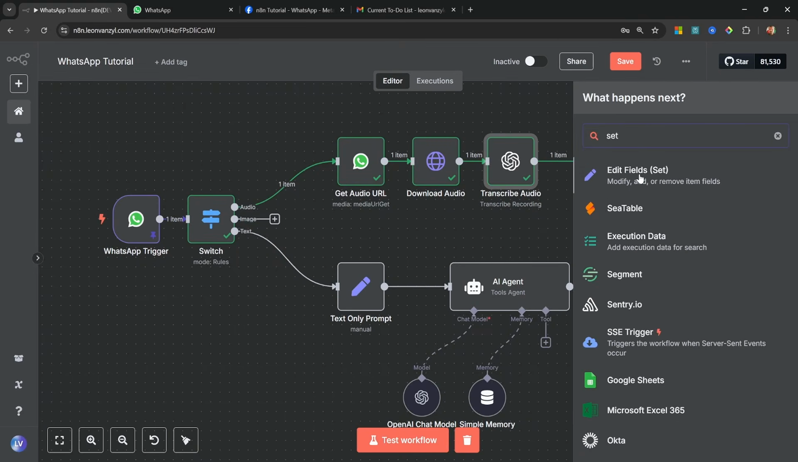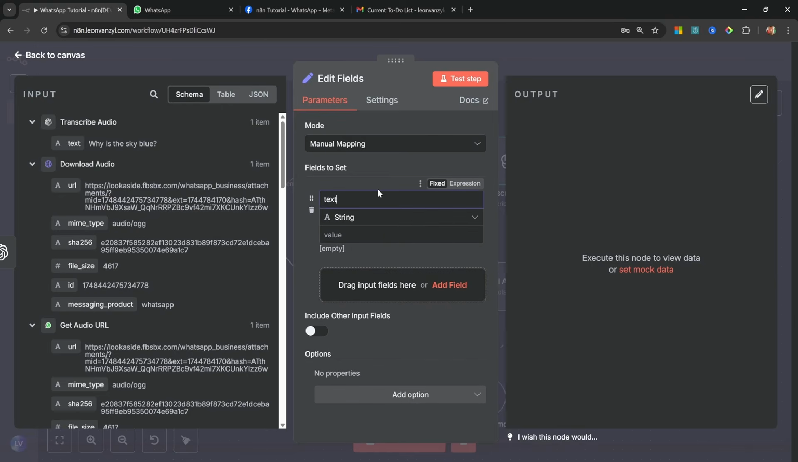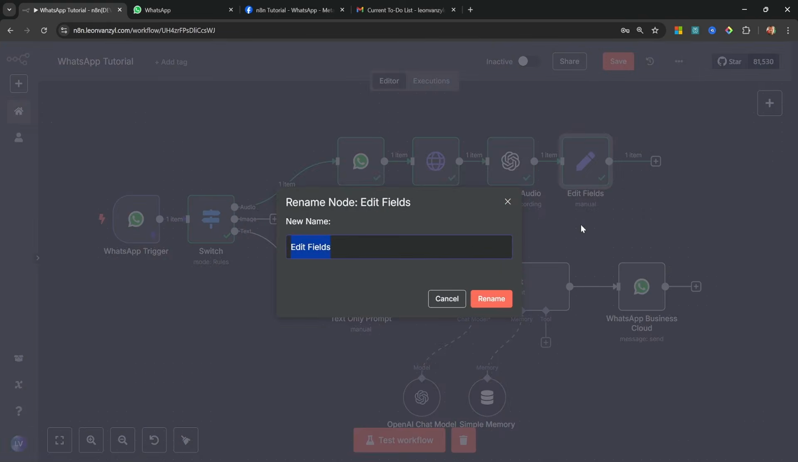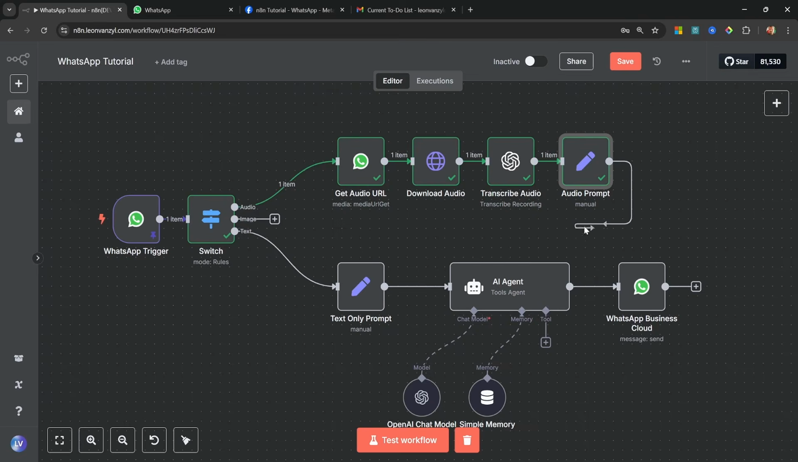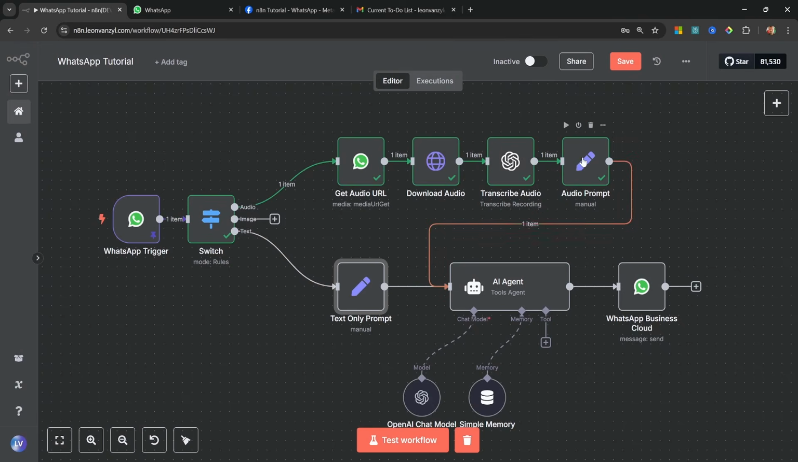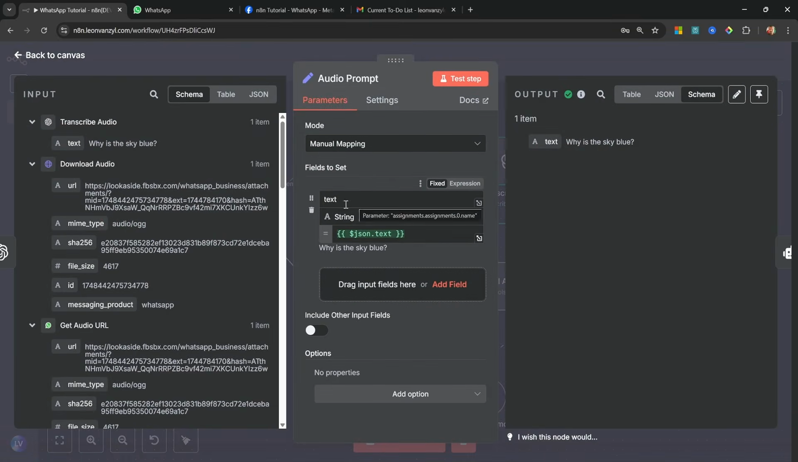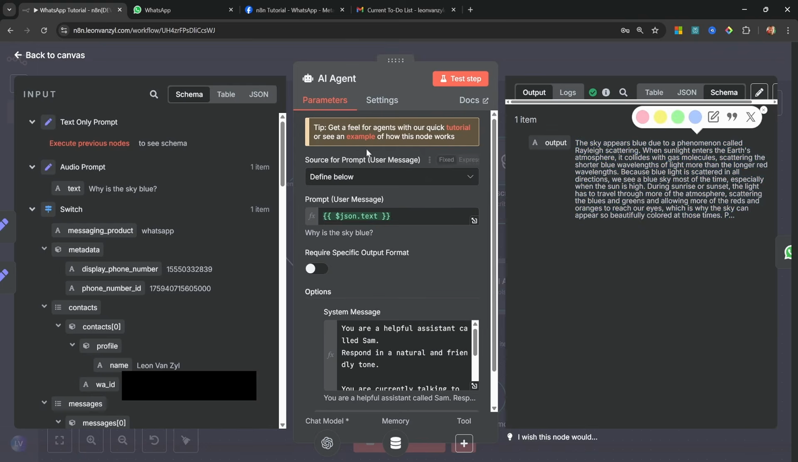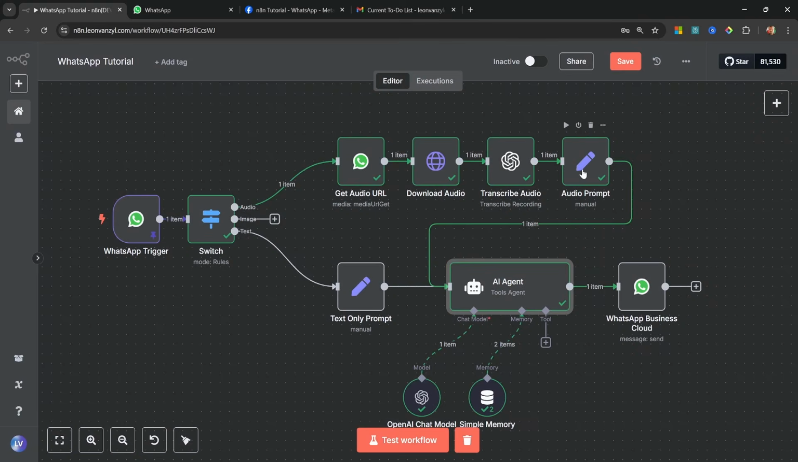And then let's create a set node. Let's add a new field called text. And for the value, let's add the transcribed audio. Let's run the step. And then let's rename this node to audio prompt. And then let's hook up this node to our AI agent. So take note that the field name should be the same in this text-only prompt, so we called it text, and it should also be called text in the audio set node as well. So this means when we run our agent, the agent will now tell us why the sky is blue. Cool, so it's now processing the input from this audio prompt node, instead of this one over here.